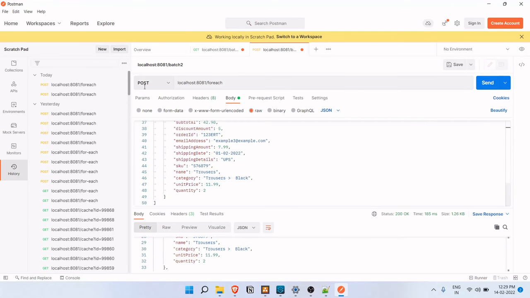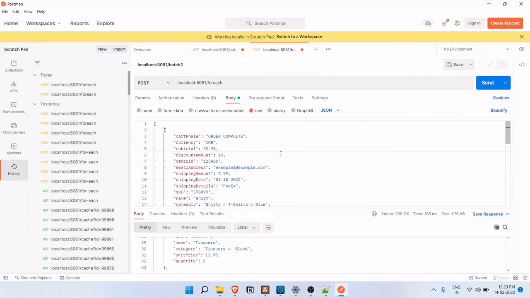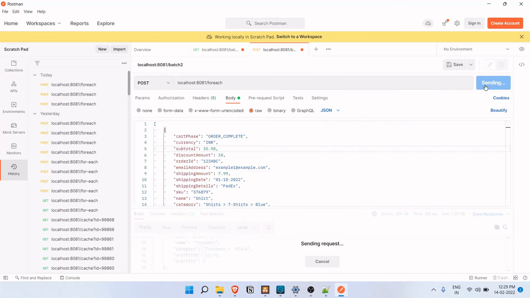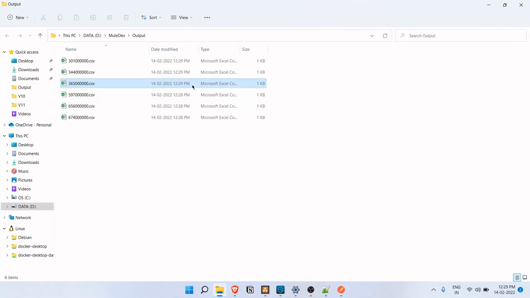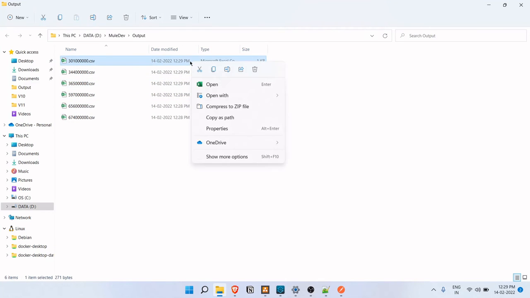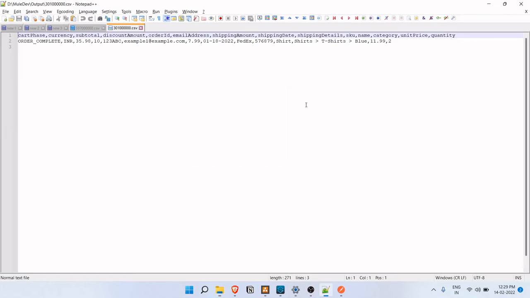So we are going to send a POST request to this for-each endpoint, and this has the body as the JSON. Okay, let us send this and check how this is going to work. We can see the response back. Let us go to that location. Here, these are the recent files. Let us check how this is formed. Okay, so we can see it is a CSV file, so it has a header and the values. So this is working as expected.